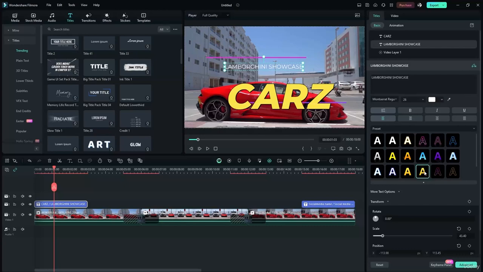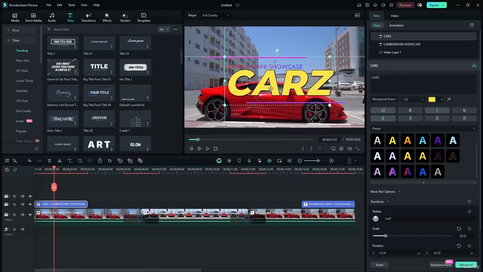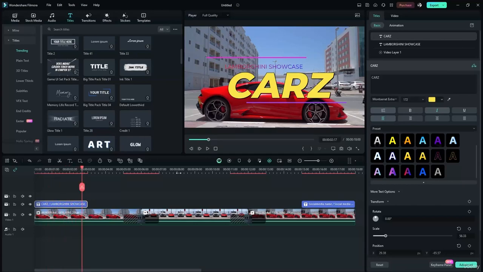And for this one, I'm going to go with, let's say, this gradient over here. That looks perfect. And if we were to play it from the beginning, as you see, that looks very wonderful.